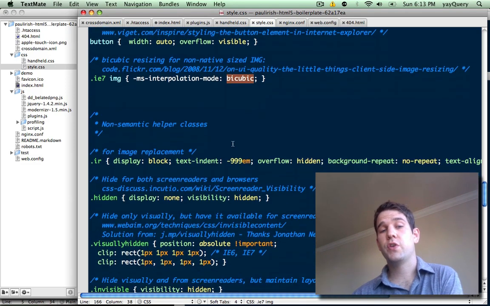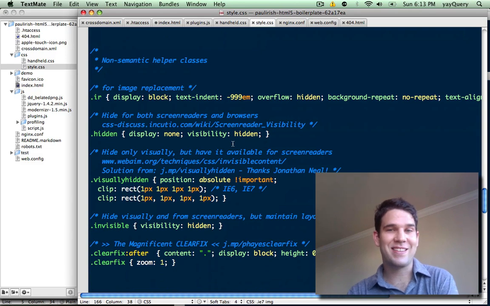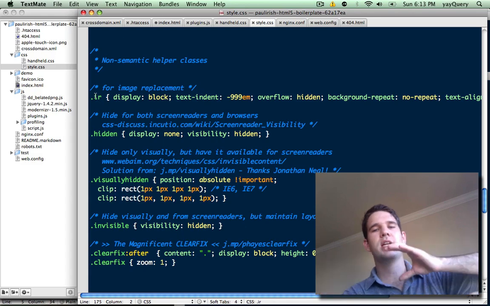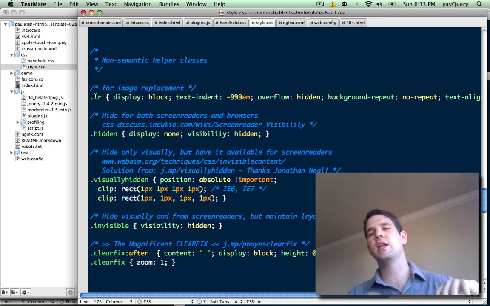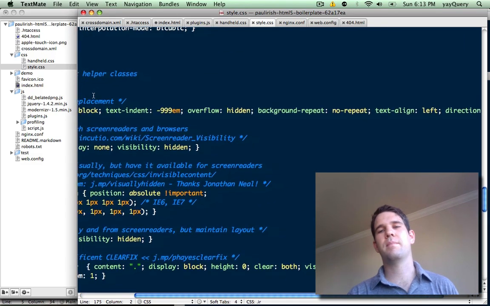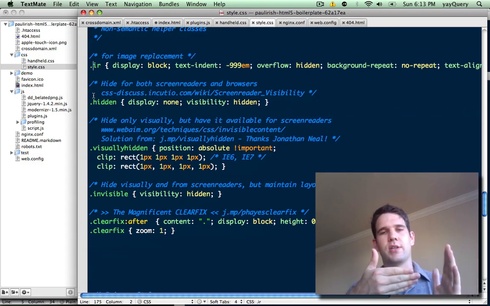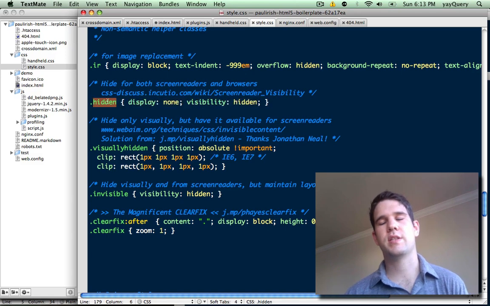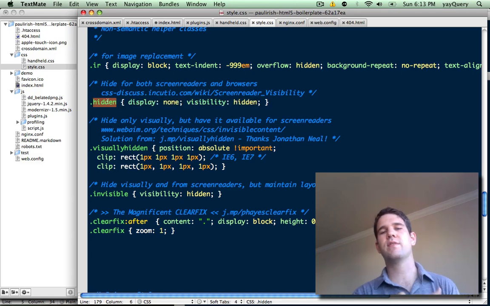After that, we have a few non-semantic helper classes. So, if you're doing image replacement, you just add the class of IR. It's going to do the things that you normally want to do. It's going to throw the inside text way to the side, overflow hidden, so that the background actually comes through. There's no text. It looks good. Hidden just completely gets rid of it. It's not visible to screen readers. It's not visible to you.